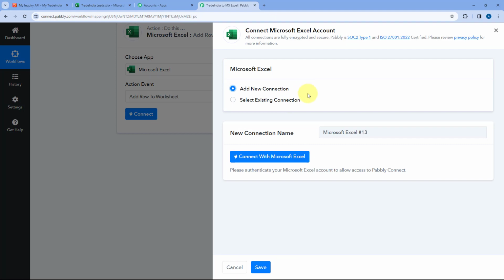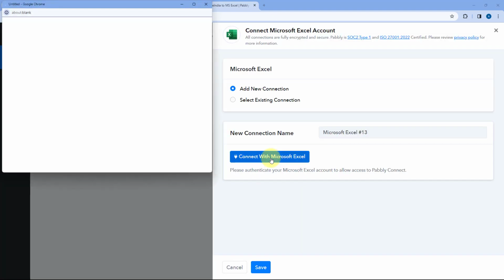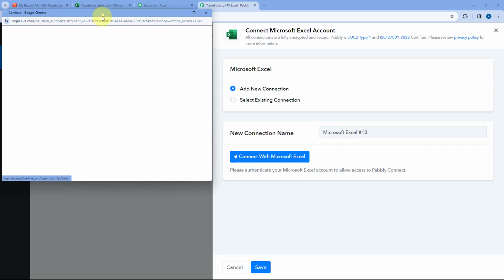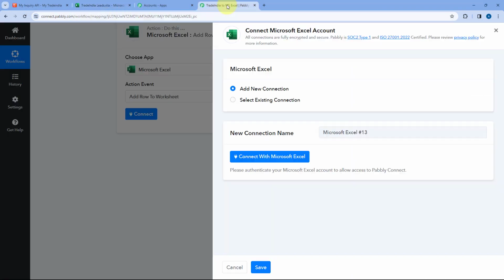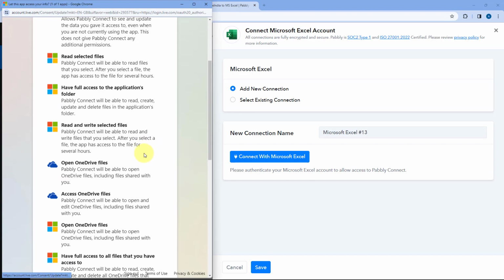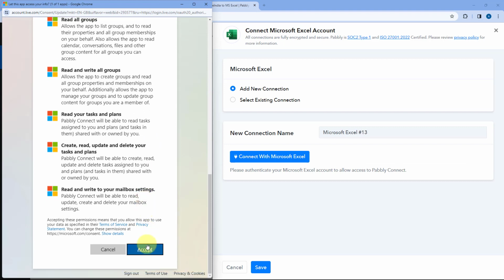Now here we have to connect our Microsoft Excel account with Pabbly Connect. To make this connection, click on this Connect with Microsoft Excel button. Now because I have already logged into my MS Excel account in my browser, Pabbly Connect will detect the same account. Just scroll down and click on this Accept button. And as we click on Accept, we will see our MS Excel account will get connected with Pabbly Connect.